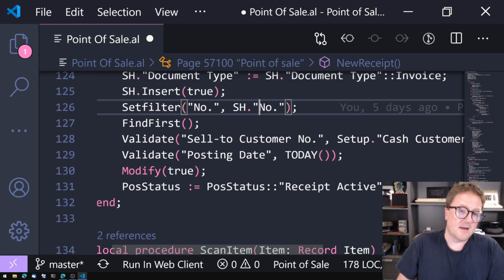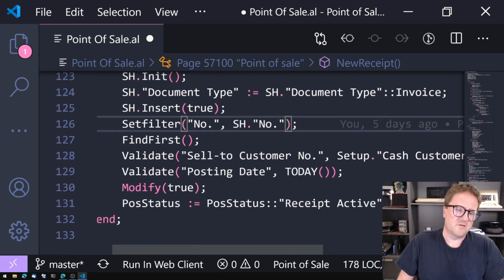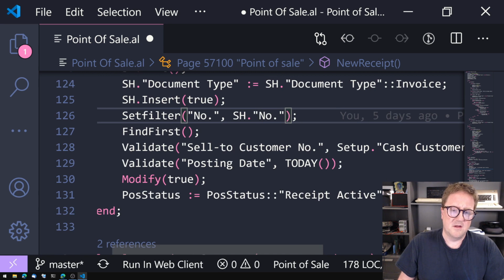And then I continue. It's a bit of a trick to get the UI working in the point of sales app. Let's explain in that video.